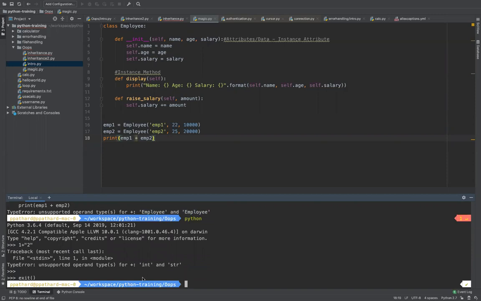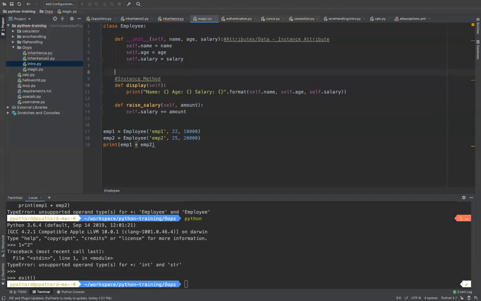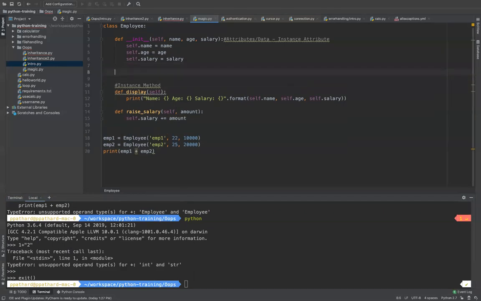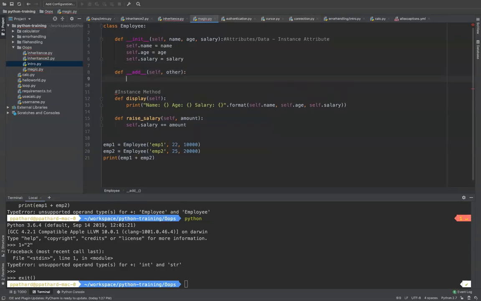So let us define it. To define such kind of operation, Python provides something known as magic methods. Now we want to override plus. For that you can use something known as dunder add functionality. I will just do print pass. Nothing else I will do now.